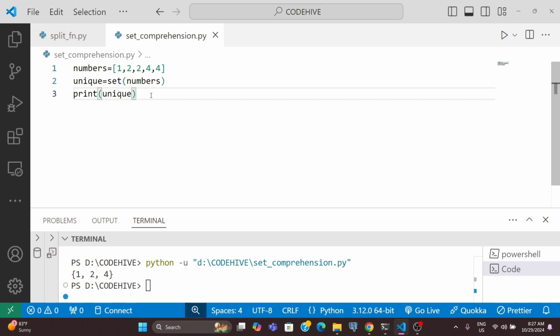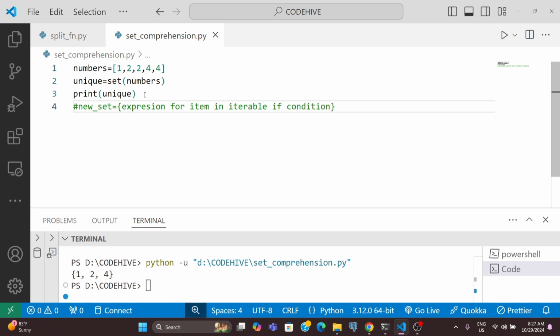Now I will explain how we can use set comprehension. I will just write the syntax first. Our new set will look like this, with the curly braces. Then we put some expression here. Then we iterate: for item in iterable. Then we add some condition. For example, if I want to check even numbers, then there will be a condition like that. So this is the basic syntax.